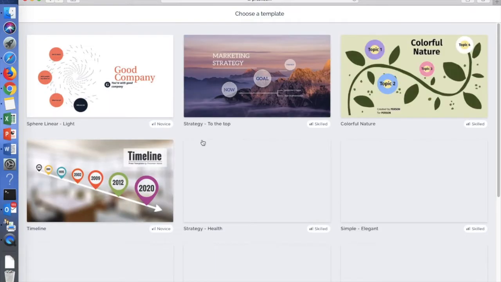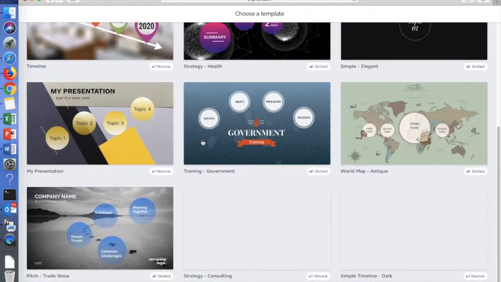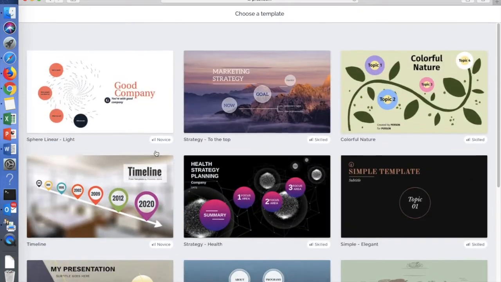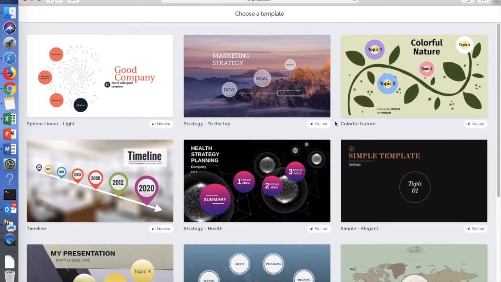So the first thing it'll do, it will populate 12 templates. Some of them are novice level and some of them are a bit more skilled. So if you're just starting out, I suggest using novice. Obviously, if you've used it before, go for skilled.